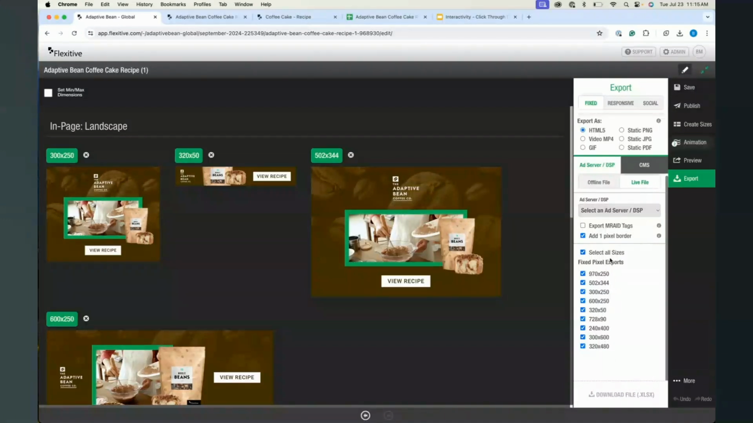Then you can choose your sizes, and then you can download, once you've chosen an ad server, the file for each of these display ads.